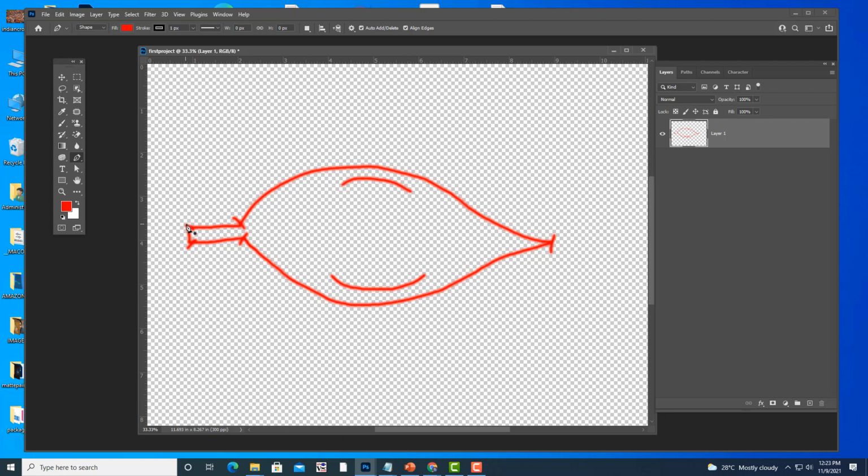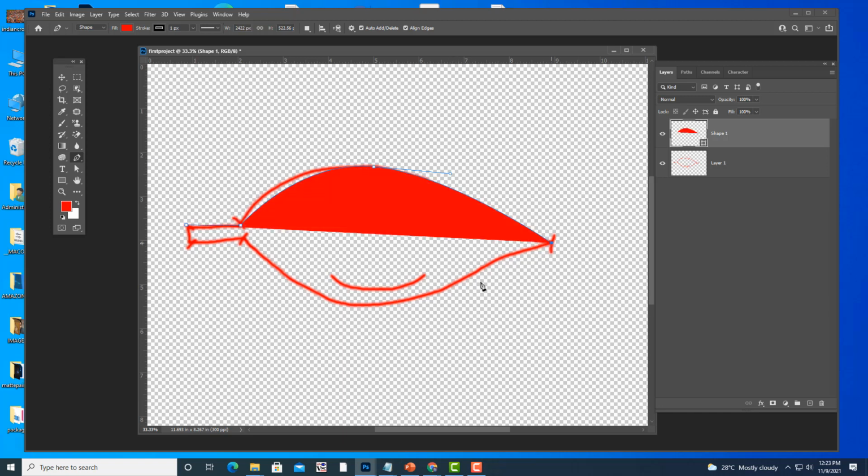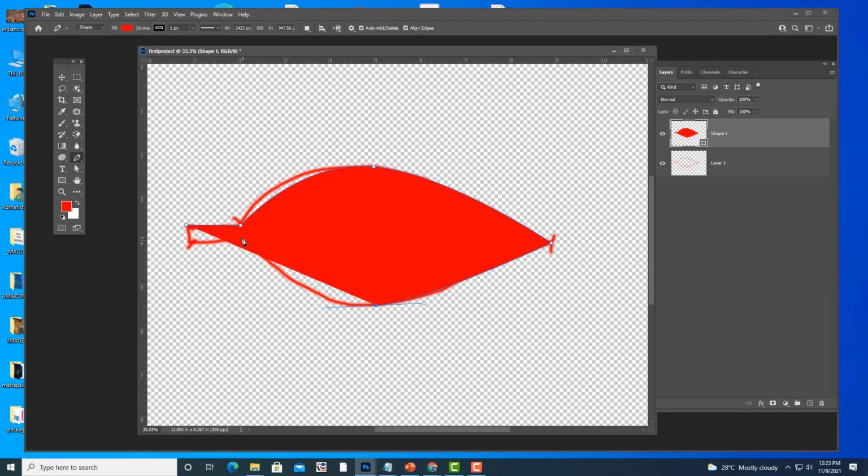So what do you have to do? Click, click, and after clicking, don't release the mouse button, just drag. Only then will you get this handle. With practice you will get this. And then come here, click, and then again drag. And then click, click, click. So again we have completed the shape.